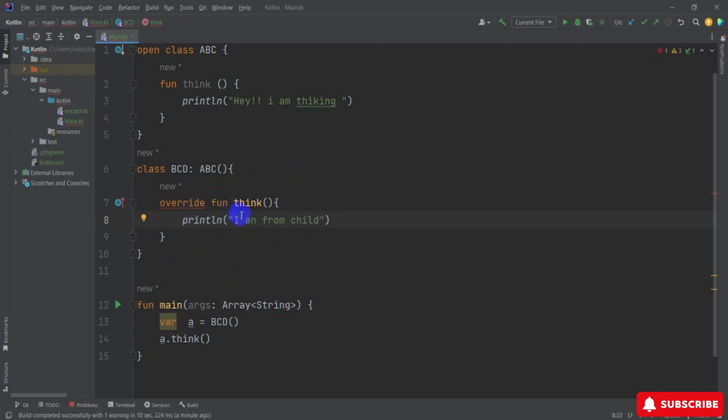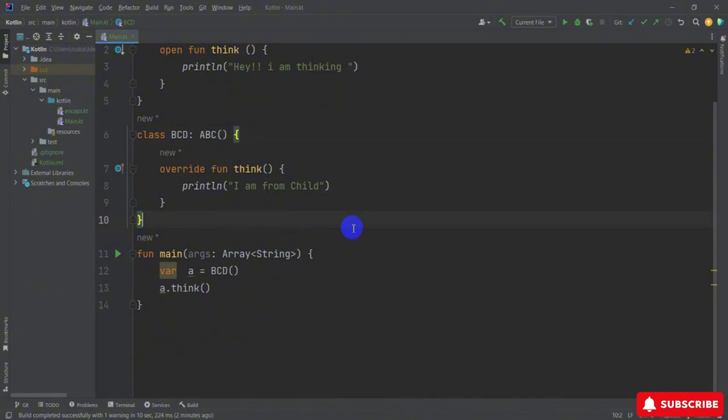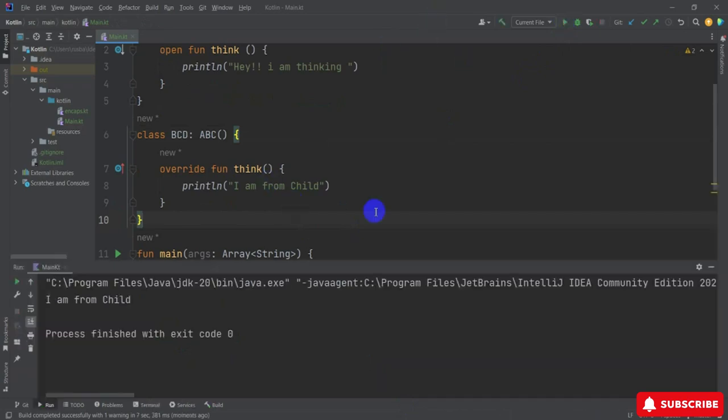Now it's created, and here I'm just using override for the fun think method. Now I'm going into this main code and just declare the variable a for BCD, a dot think. Now just save this code, go to the run option and show the output. I'm using the overriding method here. It shows the output perfectly: I'm from child. So this is the output for the overriding method.